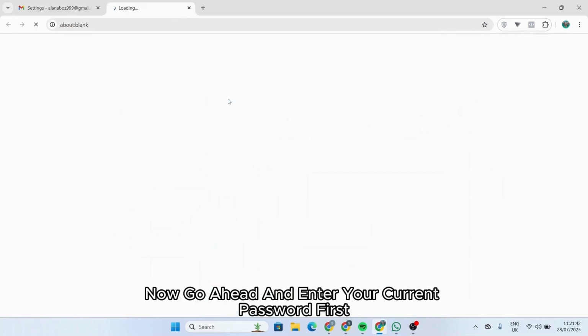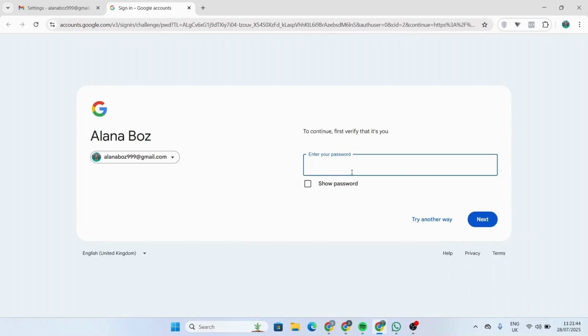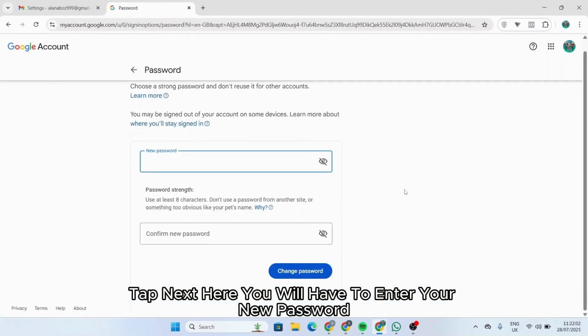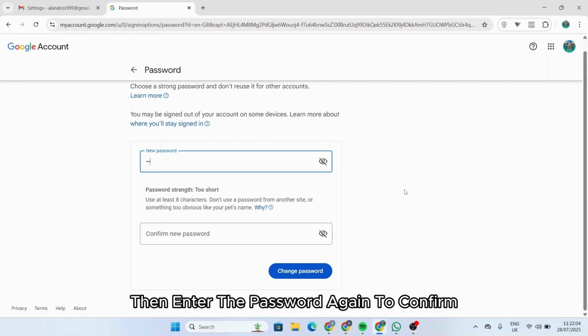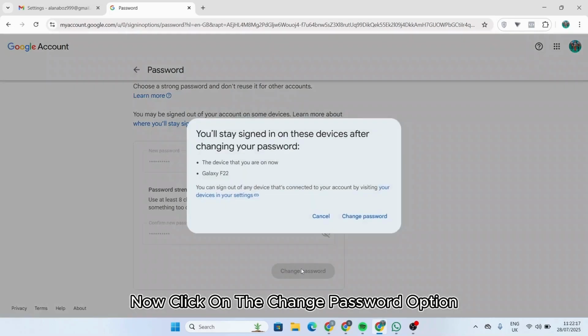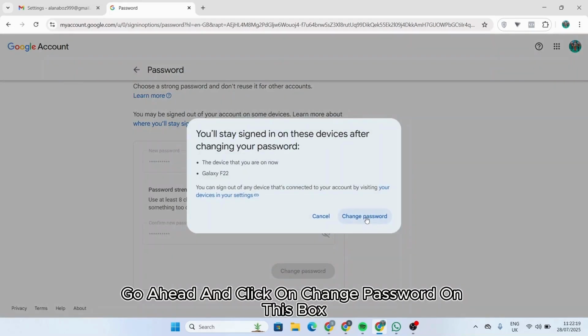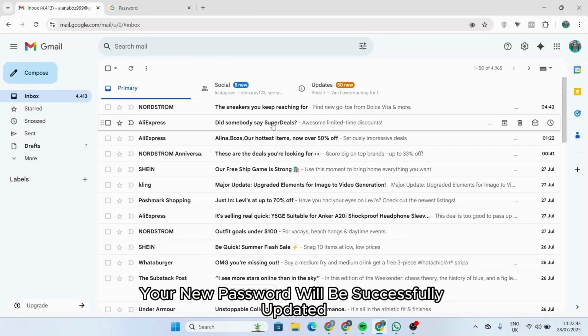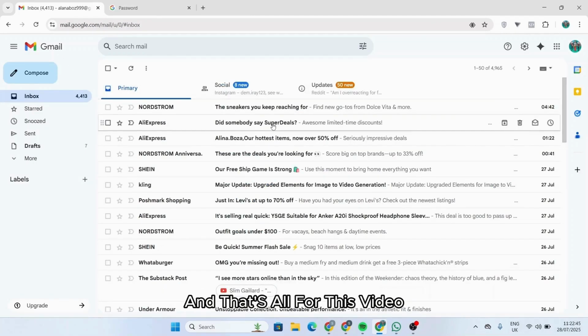Now go ahead and enter your current password first. After entering your password, tap Next. Here, you will have to enter your new password. Then enter the password again to confirm. Now click on the Change Password option. Go ahead and click on Change Password on this box. And with this, your new password will be successfully updated, and that's all for this video.